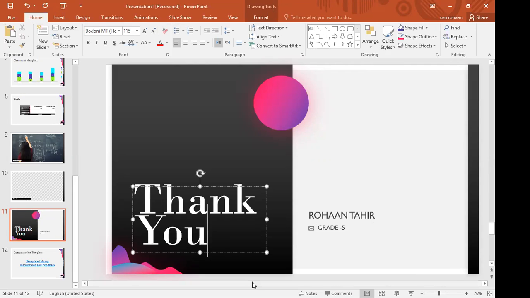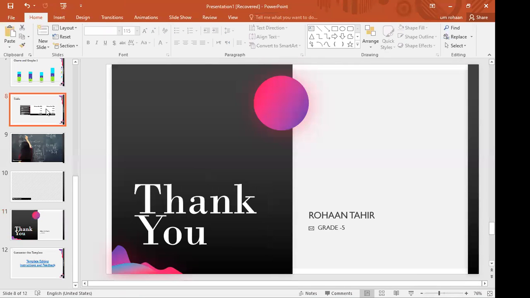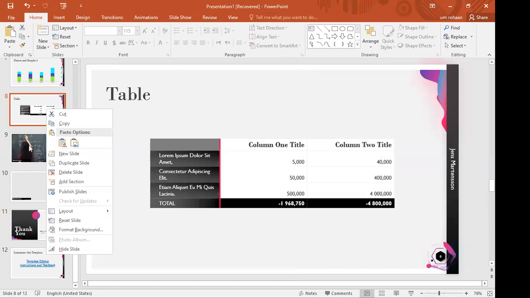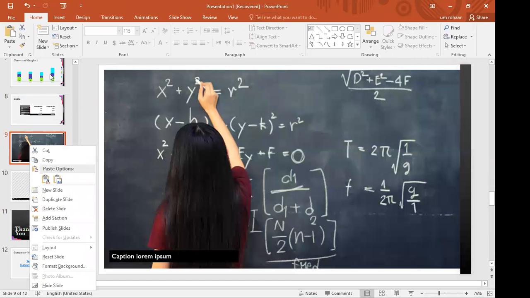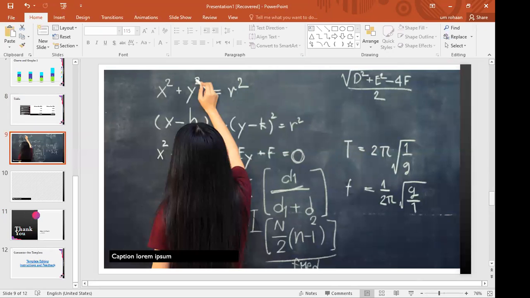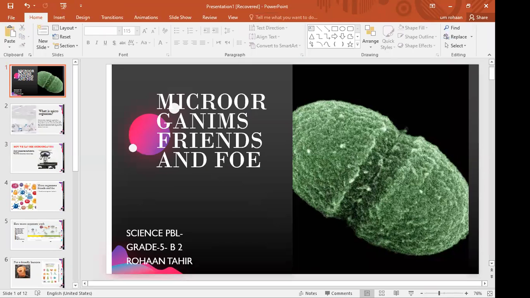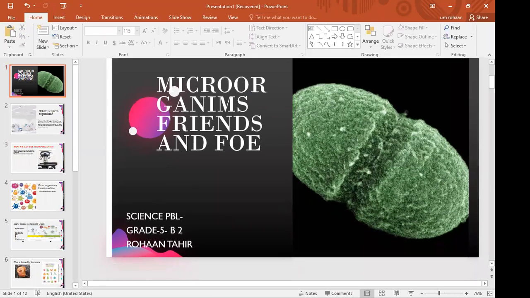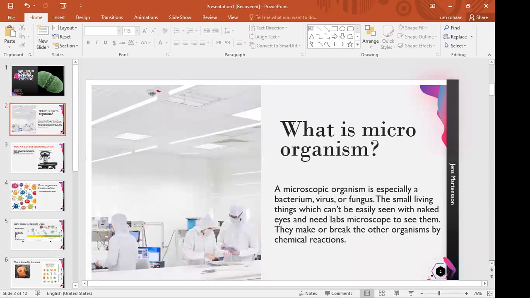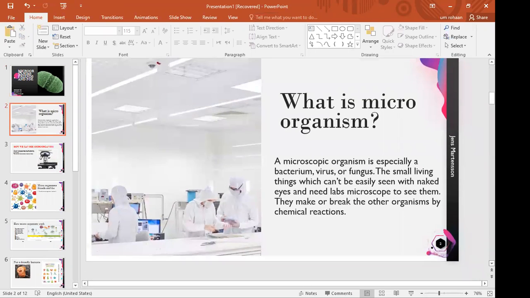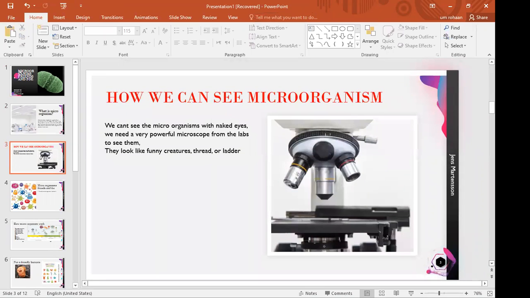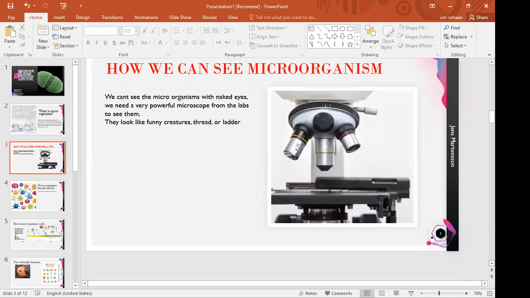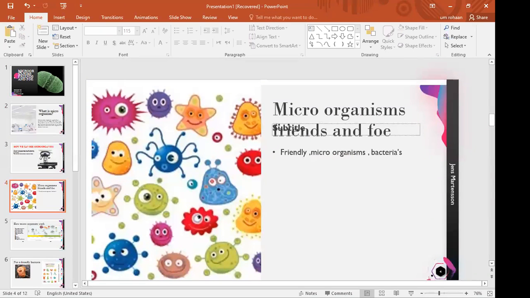Okay, so these were the slides in the middle. Just cut them, no need for these slides because this is a lengthy one. All the slides in between you can cut, and the slides which I have just showed you and taught you, you can use them. See the first one, the topic: microorganisms, friends and foe. The second slide, what is a microorganism? How we can see organisms, use the data. A microscope picture is perfectly good.